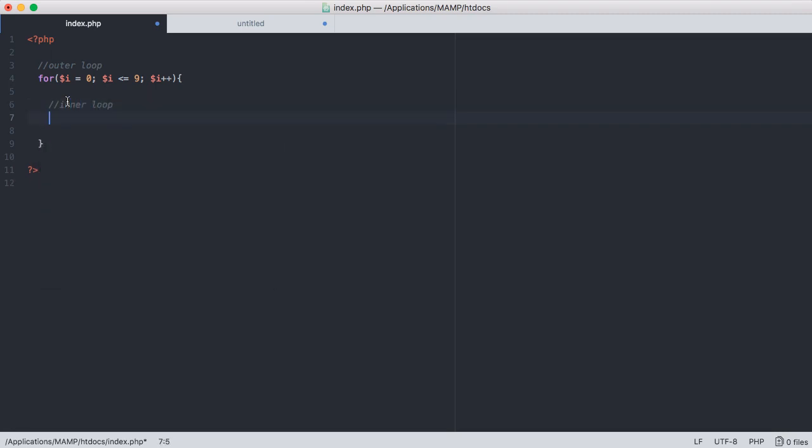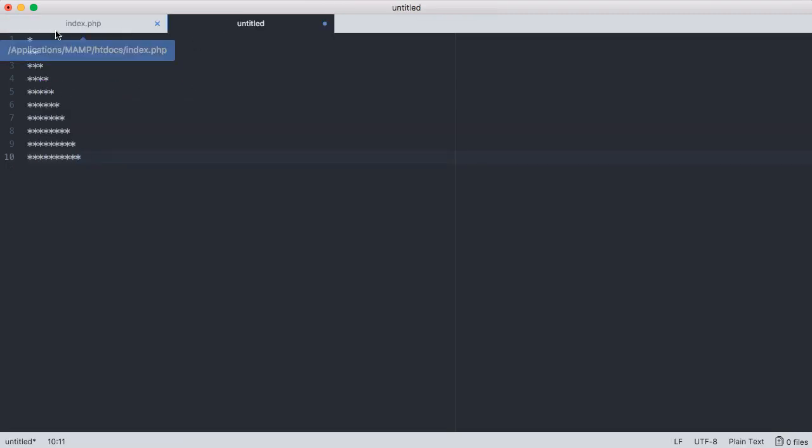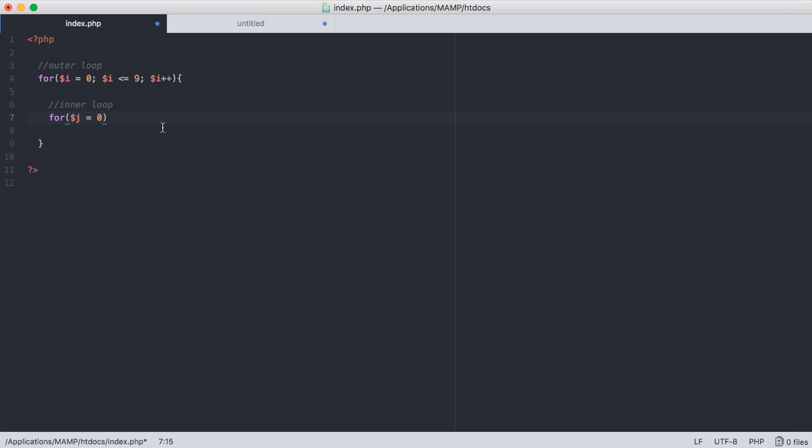And then we're just going to start off by saying for, and instead of using i this time, we're going to use j, and you'll see why in just a second. So we're going to say j equals 0 because we're going to start with one asterisk, just like we start with row number 1, and we're going to say j is less than or equal to i, and then we're going to say j plus plus after each iteration of the loop. And again, we're going to open up a code block here.